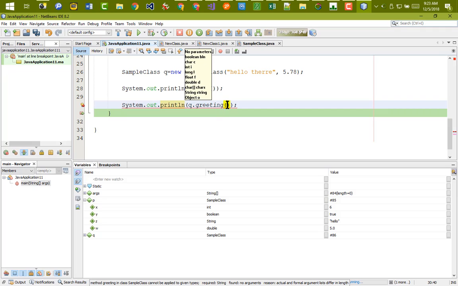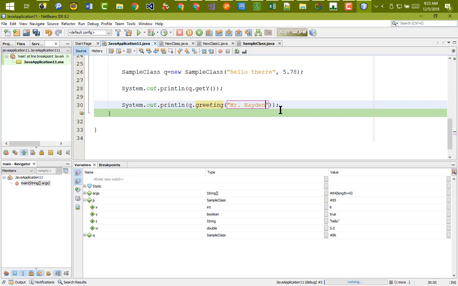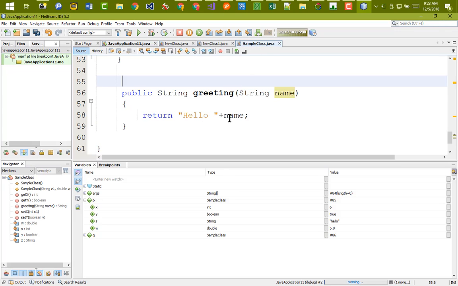Okay, and I need to supply the value, Mr. Hayden. All right, so now I would expect it to print out. It's going to call the greeting method for Q, which is a public method. And what does the greeting method do? It takes in the string value that is supplied and tacks hello in front of it. And you know what? Let me just tack on an exclamation point at the end to make things fun.